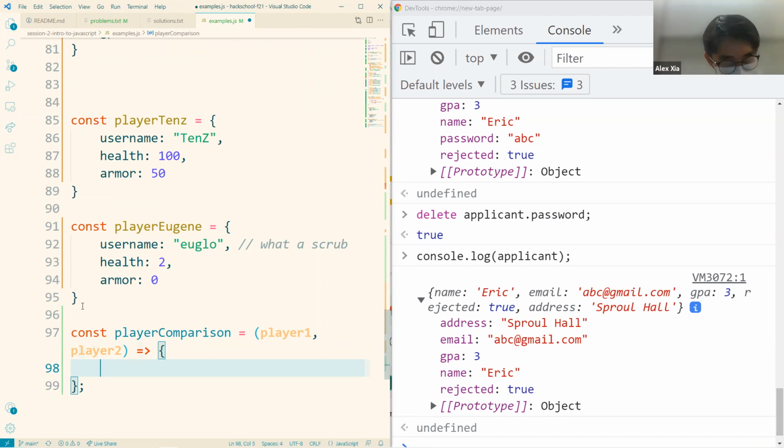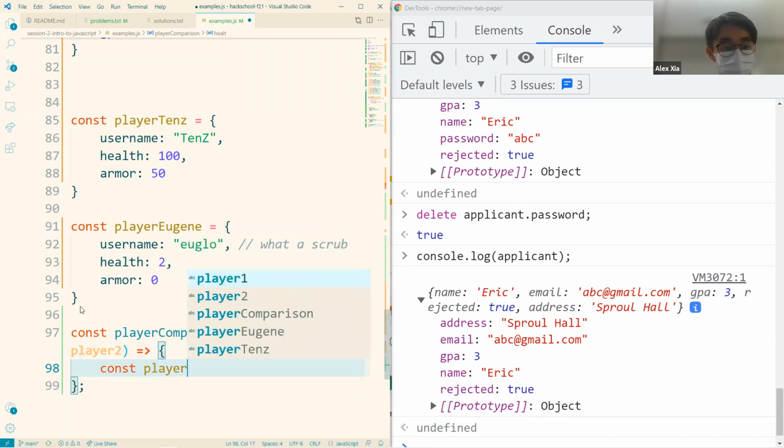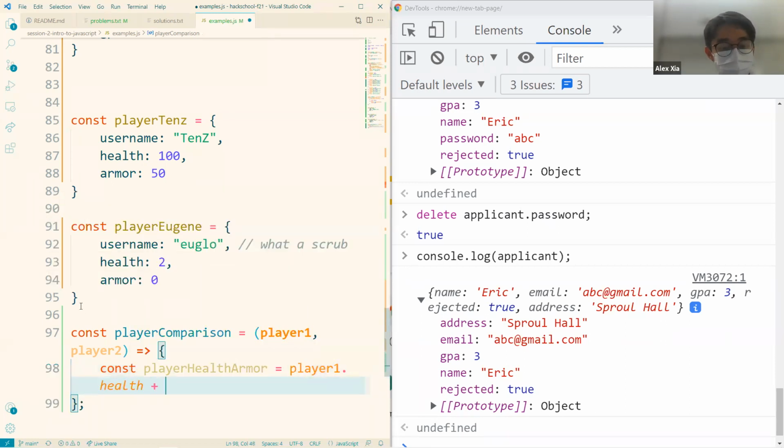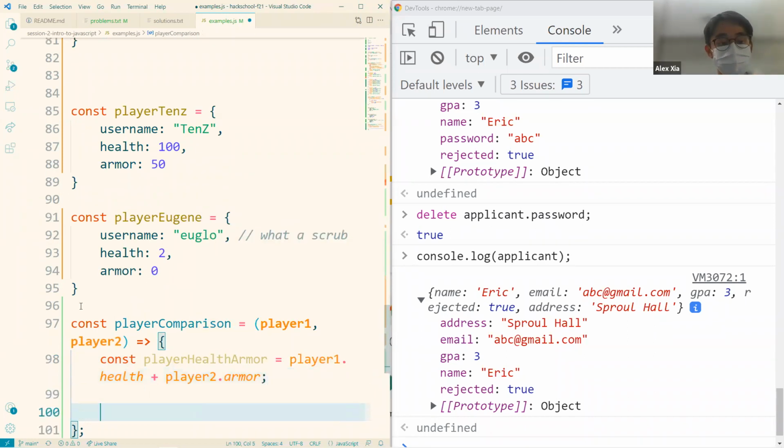Well, we need to compare if the combined health and armor of player 1 is larger than the combined health and armor of player 2. So this is just simple, let's define new variables for them. So let's just say health armor for player 1. And this is simply player 1 dot health plus player 1 dot armor if you're using the dot notation, right?